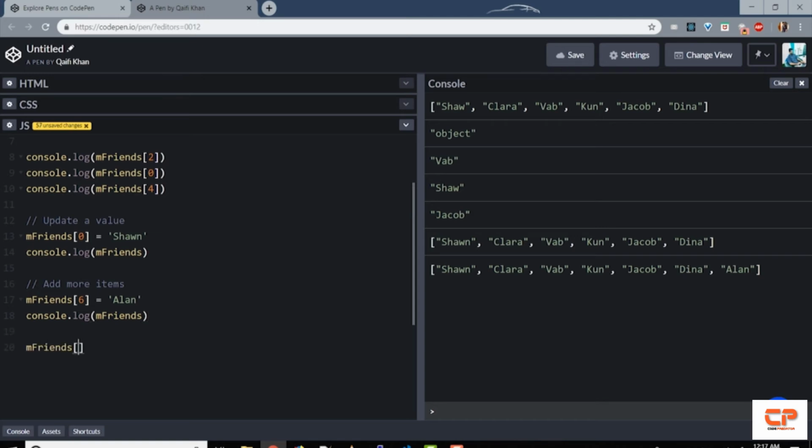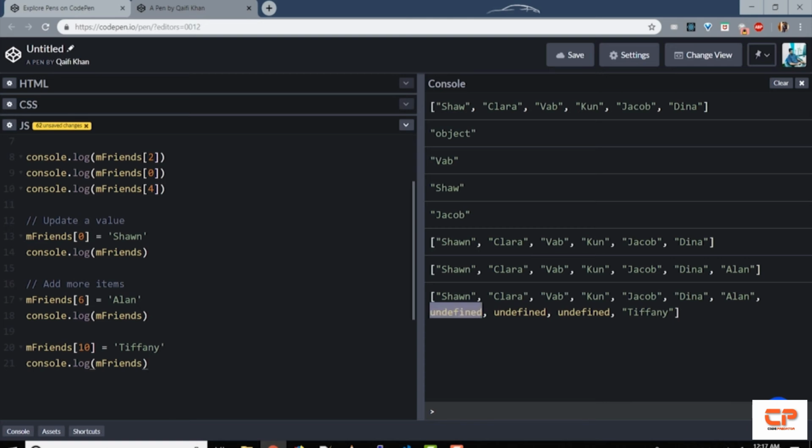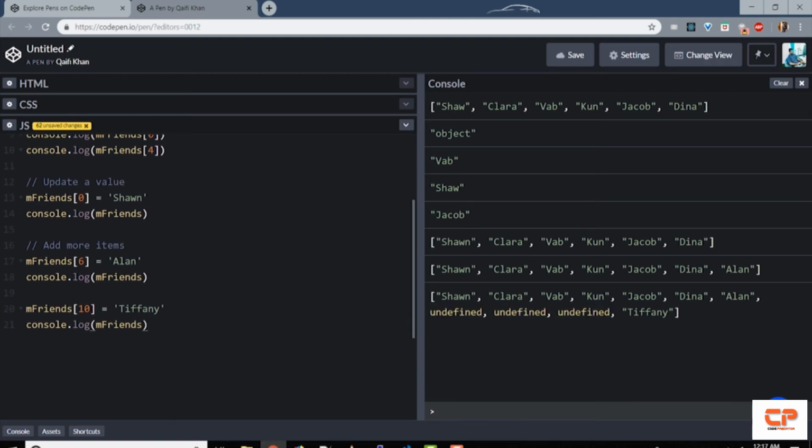But what if I don't know the length of my list? It's too long. And I just do position 10 and add Tiffany, and now when I print my list, I've got some undefined in my list. These are holes. So that's the problem with adding more elements with this method.